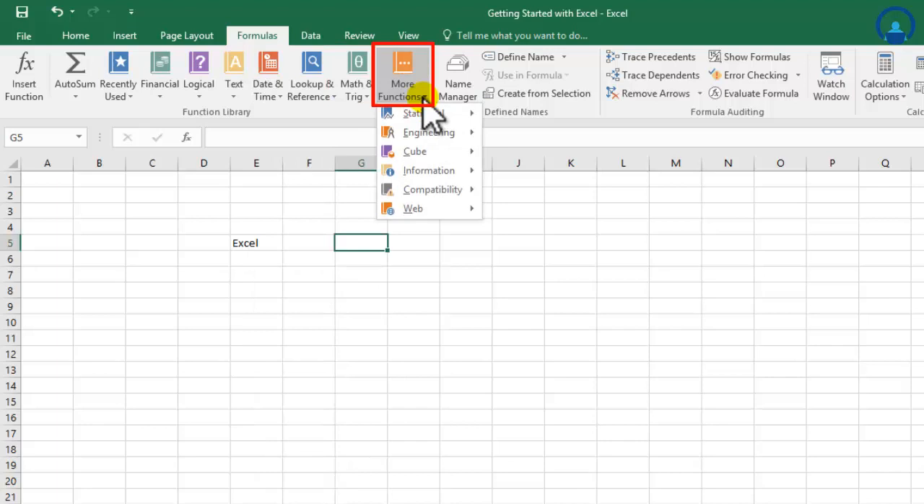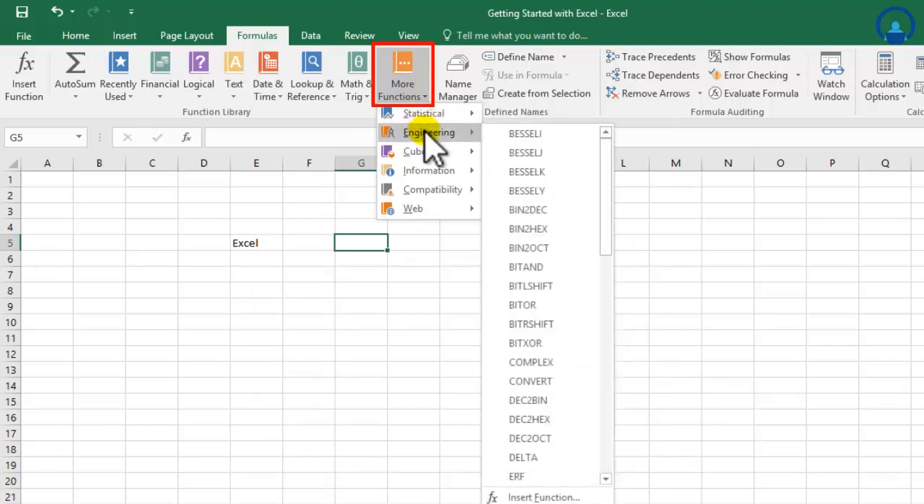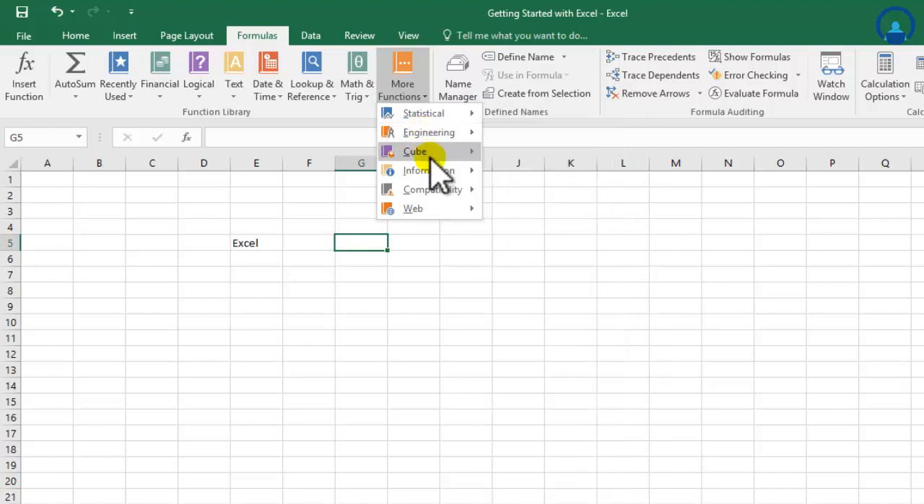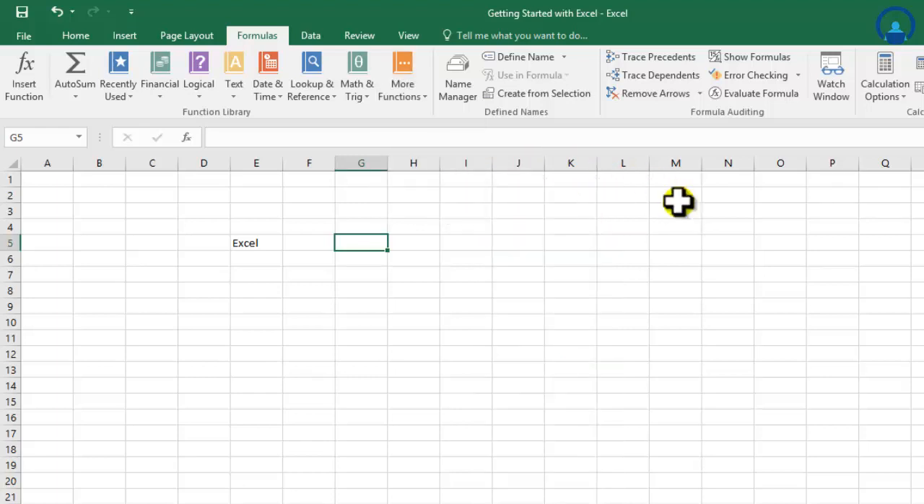When we come to more functions over here, you will see there are various statistical formulas, various engineering formulas, cube formulas. So all different categories of formulas are present. So basically Excel will give you a lot of different options when you come to formulas, and these are, I must tell you, quite handy for formatting and editing your worksheet.